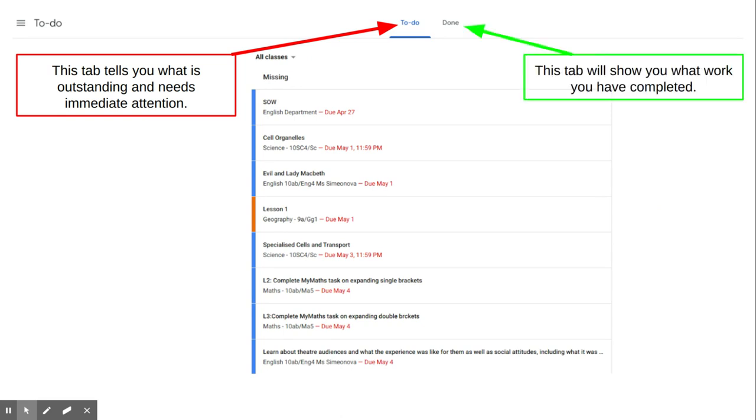The Done button, which I've highlighted in green, will show you what work you've completed. And it's really nice to look at this at the end of the week and see just what you have achieved.